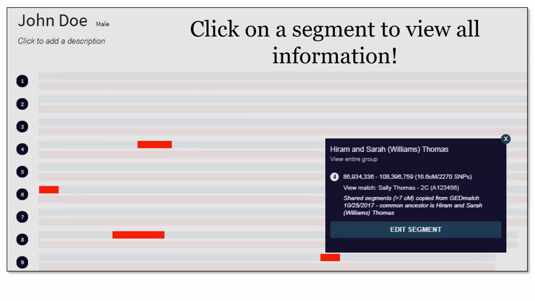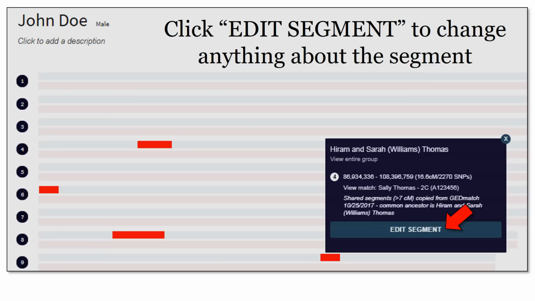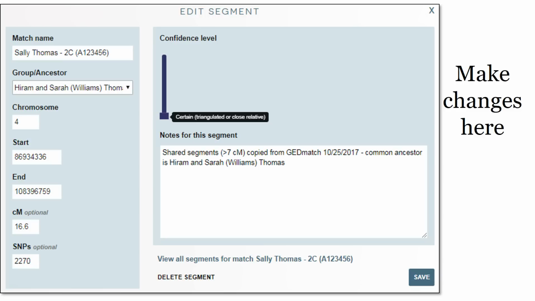Now, what happens if I decide that I made a mistake? Okay, this segment should not belong to Sally Thomas. This doesn't make any sense. Well, you can click Edit Segment to change information about that segment. When you click Edit Segment, you'll have a pop-up that shows up. And now I can make changes.